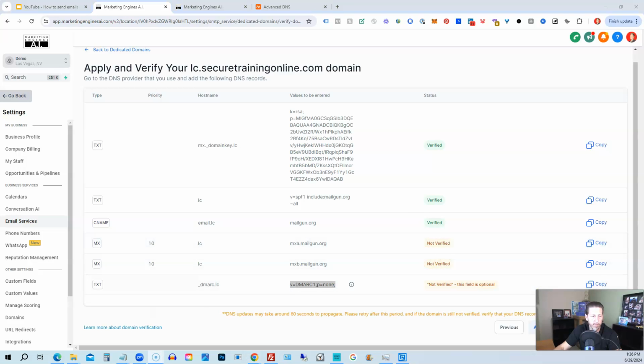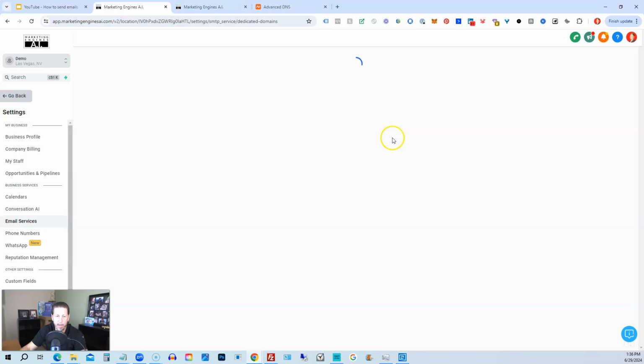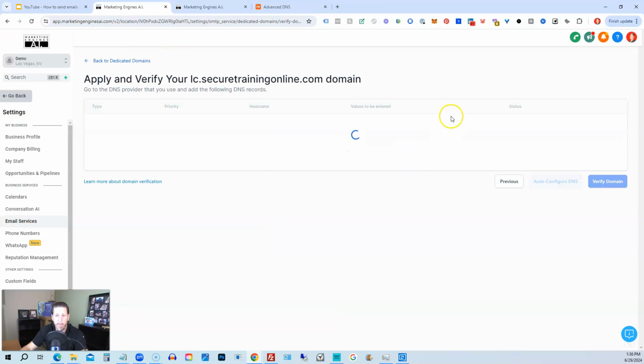So I'm going to move myself back over here on the left-hand side so you can see things a little more clearly. And we're going to click verify domain again. Hopefully our MX records will be valid. If you see something like this, it comes over here. We can click on verify now from here, or we can click the three dots and click verify domain, either one.